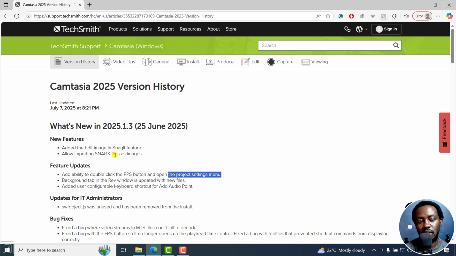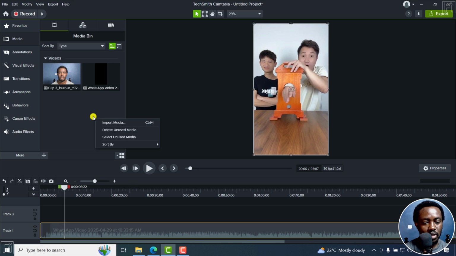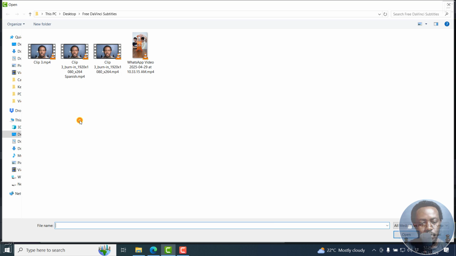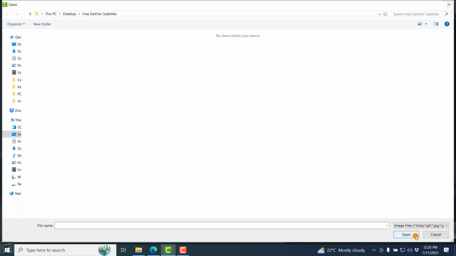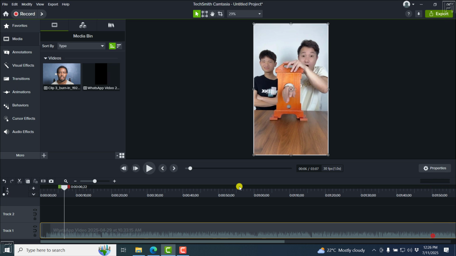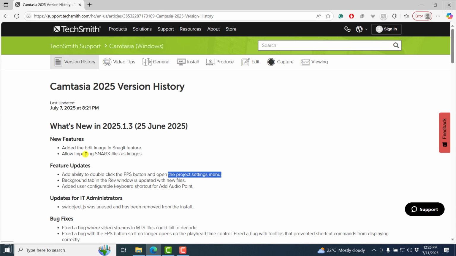You can now add the edited image in Snagit feature. You can allow importing snagx files as images. So right click here, I believe I should be somewhere, import media. Right, import media. You can now import images. I believe snagx should be somewhere here. So if you have Snagit and have all those images there, you can do that.